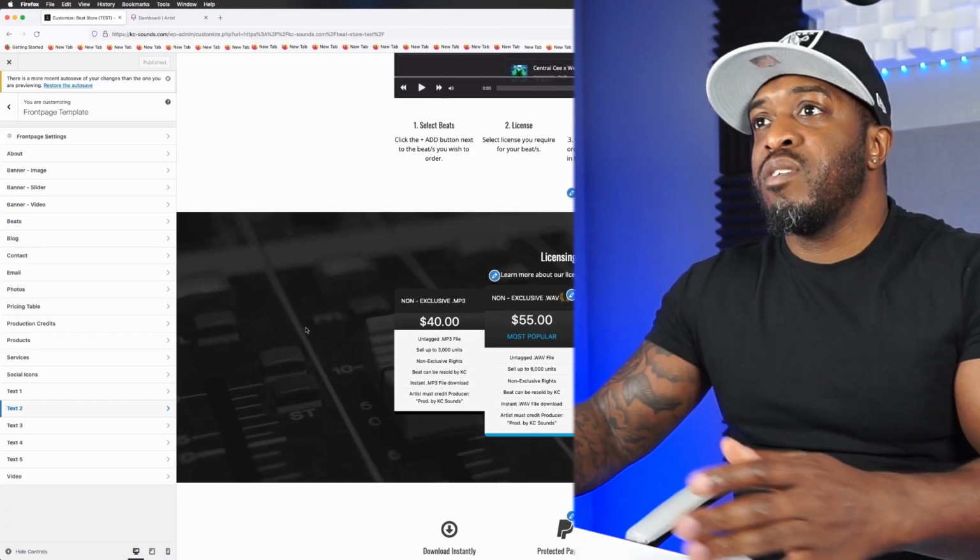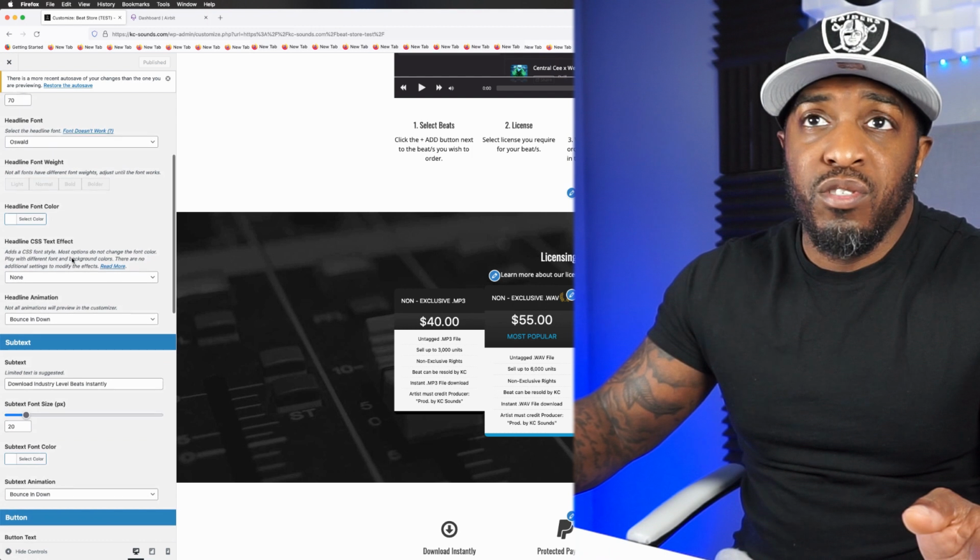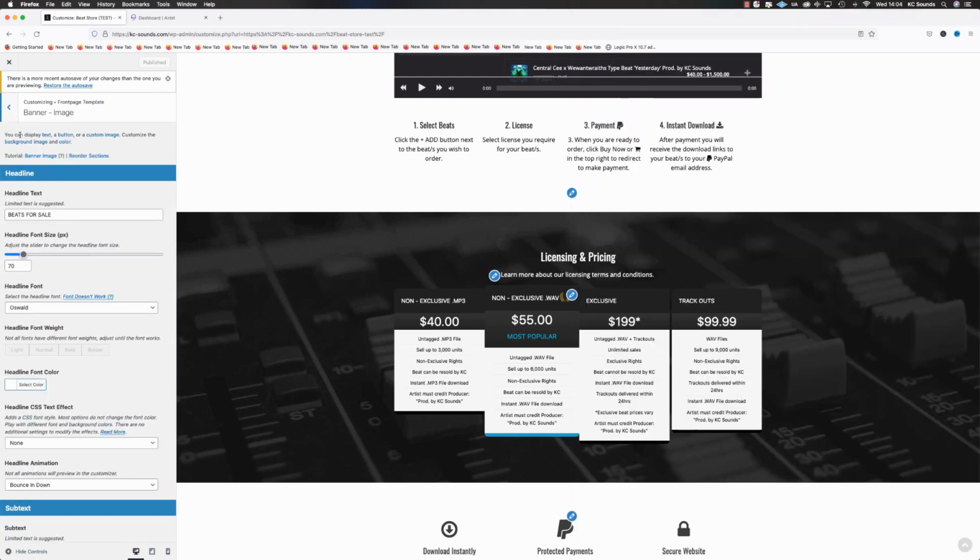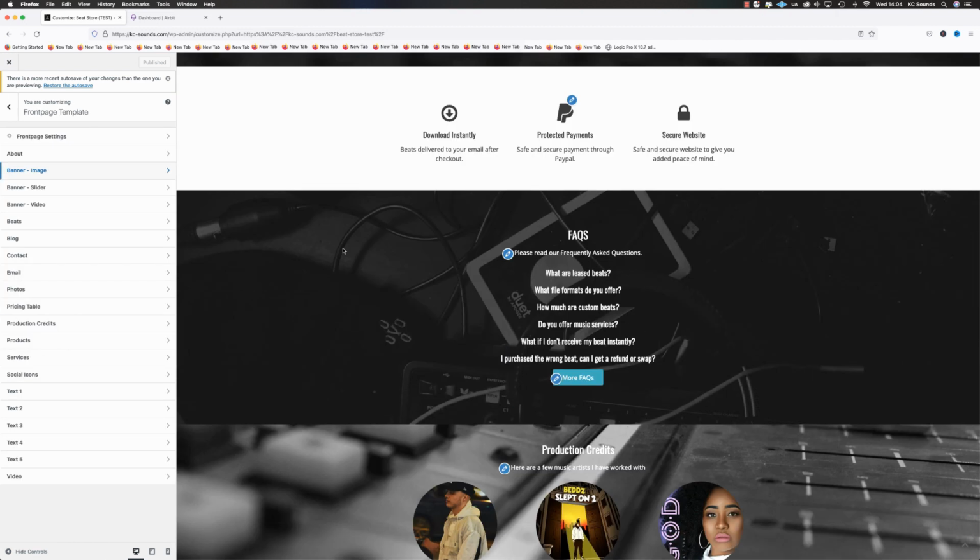Again, all the different sections. When you click onto a section, it tells you what to do, what to add in. You can display text, a button, a custom image, whatever it is you want to do, it can be done on your website. Nice, simple, straightforward. Add your sections, put in your production credits, put in all the info you feel is just going to make your page, your website pop.